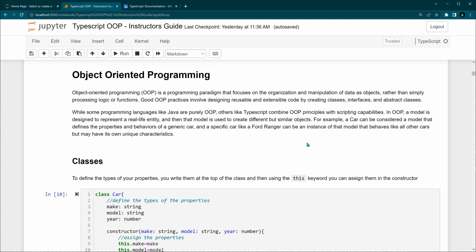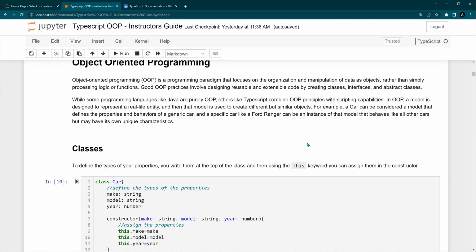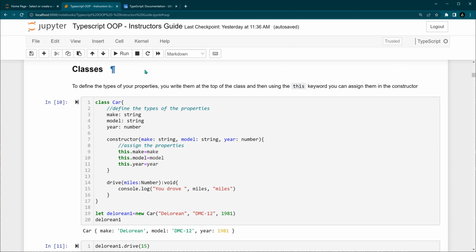So object-oriented programming, we're just going to talk about the basics of what it is and how it's a model of a real-life entity. So here we're going to make a car because we've made cars before. I thought it was an easy way to intro.